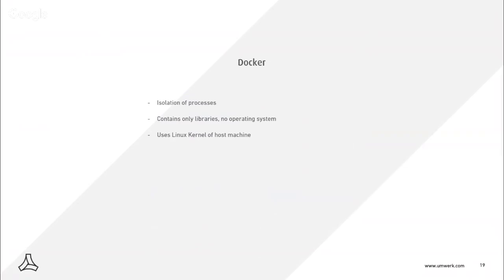So what does Docker do? Docker is an isolation of processes. A lot of people say Docker is something like a virtual machine. Yeah, what Docker does, it feels like a virtual machine. So you have an application which is separated from other applications, and it feels like they have their own virtual machine, but it's not. Actually, it's just some Linux features which are separating Docker processes from each other.